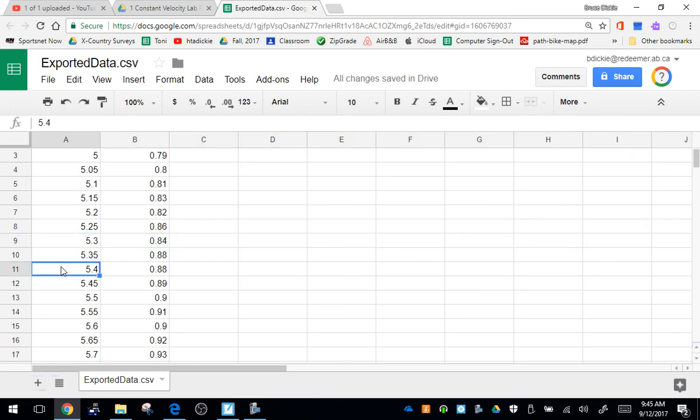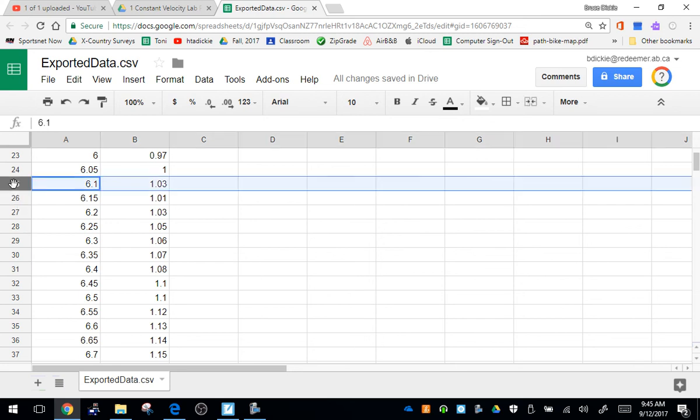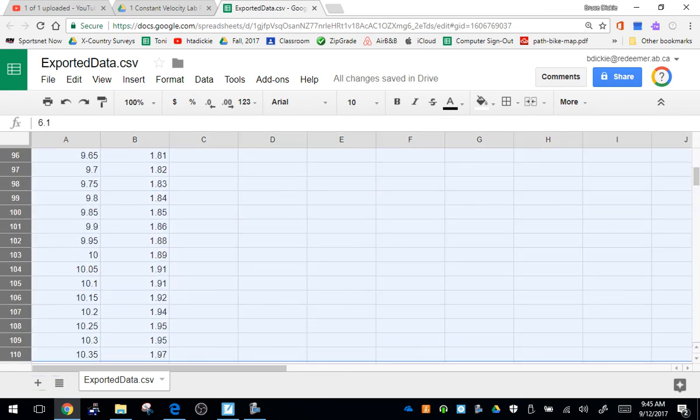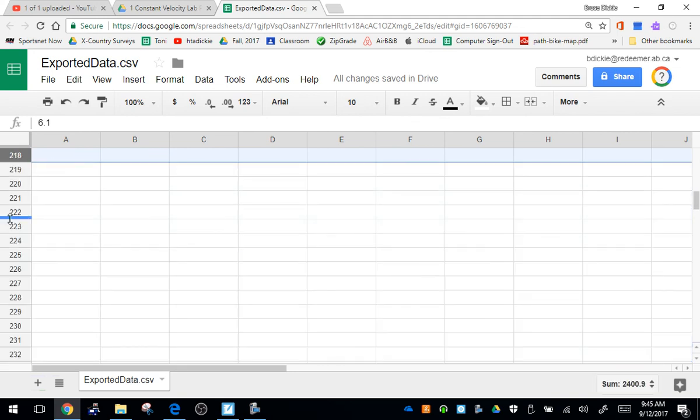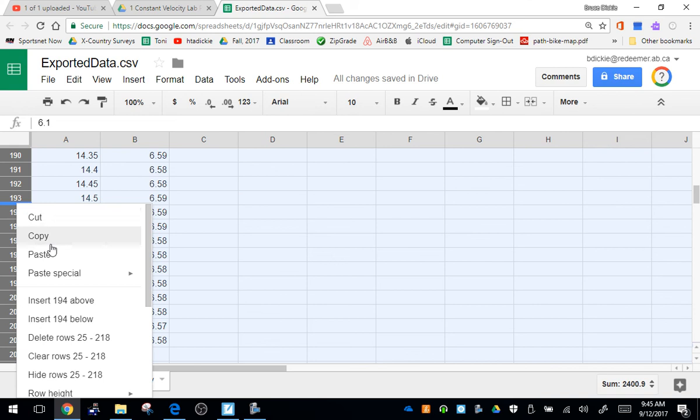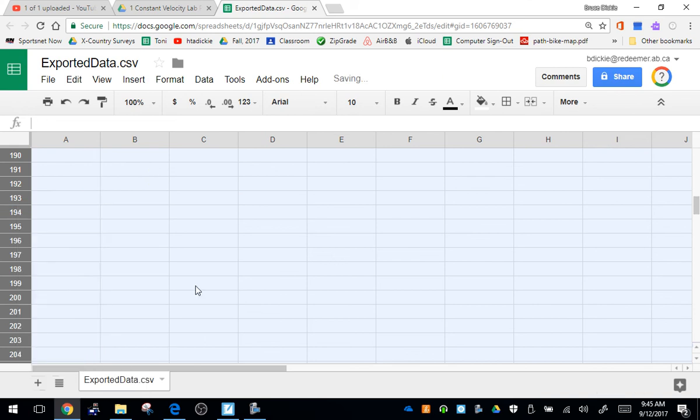highlight these rows after 6 seconds. After 6 seconds, highlight all these rows. Let's right-click them or two-finger click them and delete them. Now they're gone.